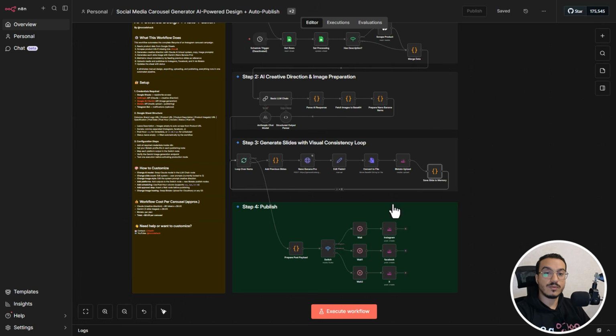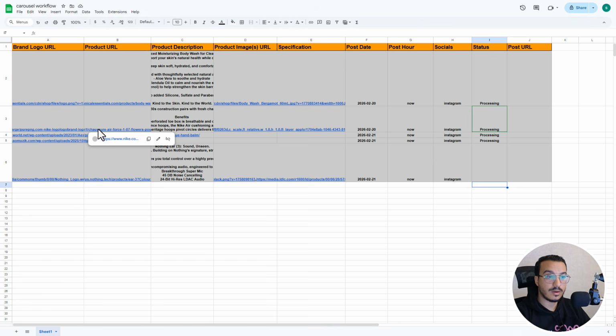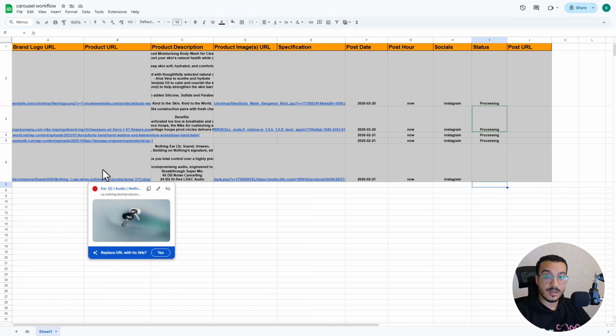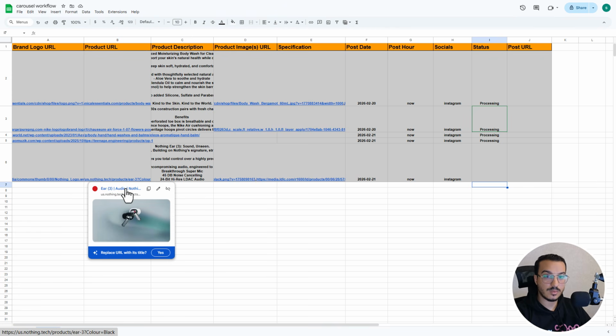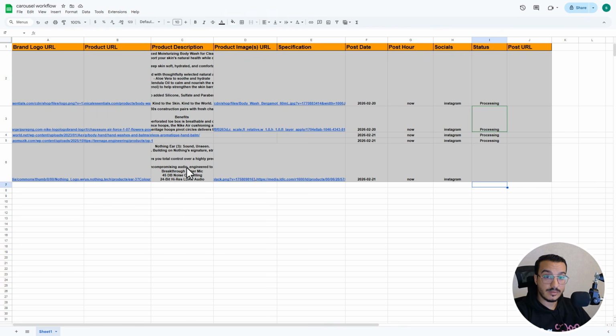Now let's run the workflow live. I've already filled a row in the sheets, the Nothing Ear 3 wireless earbuds, description written out, product images uploaded, everything filled in properly. This is how you want your sheet to look. We have the brand logo, the Nothing logo, as you can see here, the product URL, this one, the description filled in manually with the full product details, 4 product images, different angles, and social, I only used Instagram.